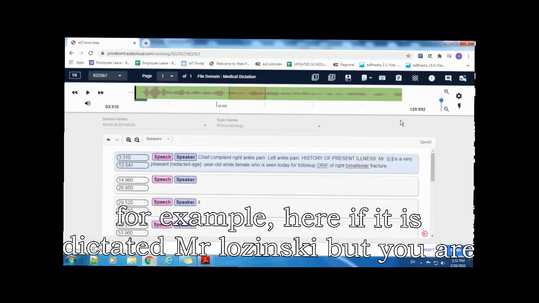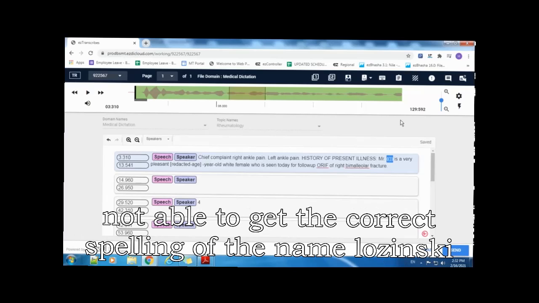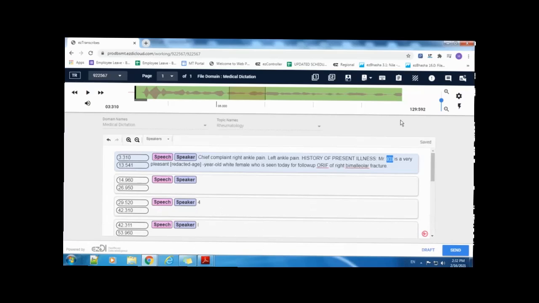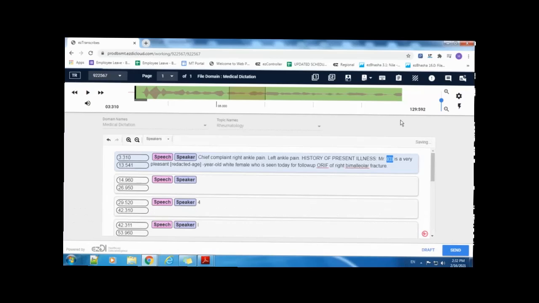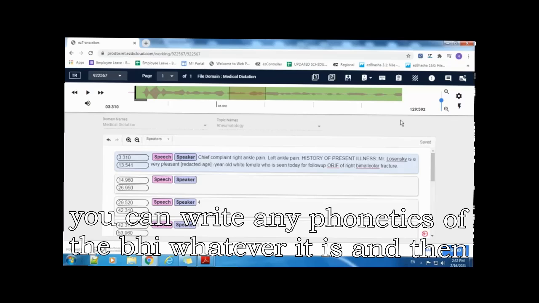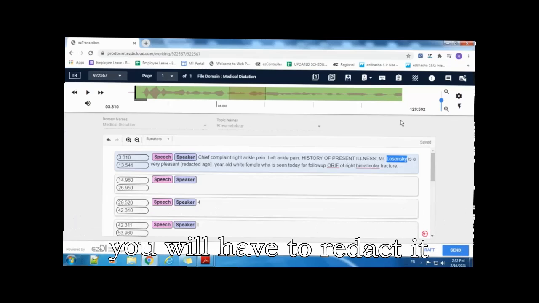For example, here if it is dictated Mr. Lozensky, but you are not able to get the correct spelling of the name Lozensky, then you will have to write any phonetic spelling, or this way, or even Lozensky. You can write any phonetics of the PHI, whatever it is, and then you will have to redact it.